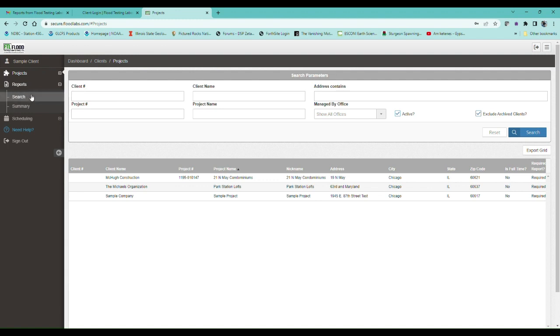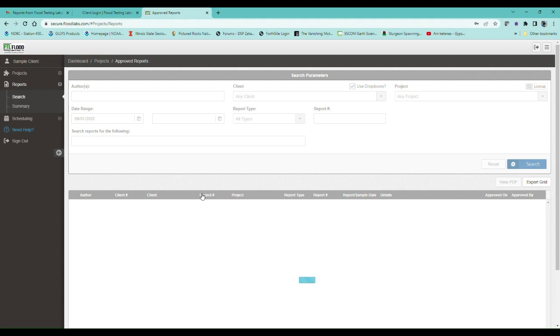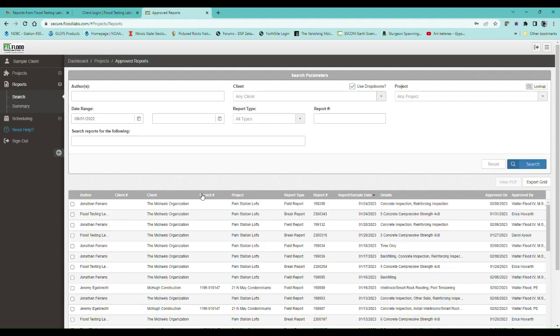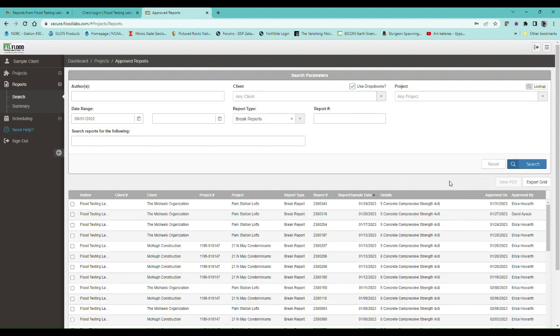To see the reports and be able to manipulate them a little bit more than what is on that front dashboard, you'll see them here on the search under reports, and they'll be automatically grouped with newest at the top. So the most recent time we were on site is at the top, cylinders that were cast. You can also sort these, manipulate them, go through. So maybe you want to just see break reports. You can select that in the report type, hit search, and it'll reduce it to just break reports.